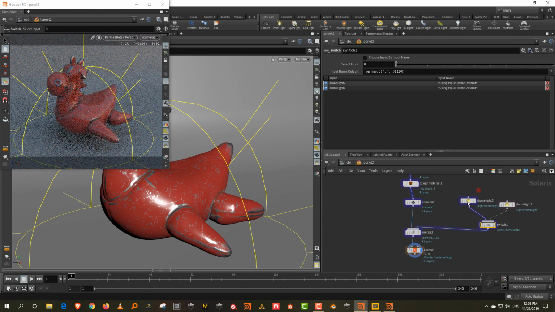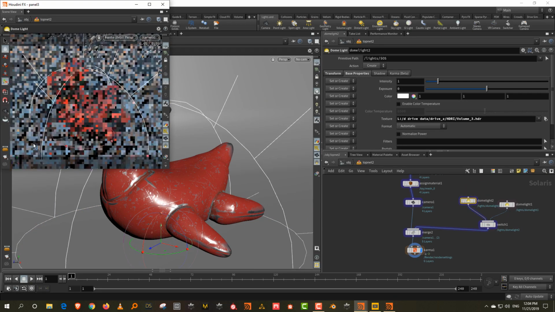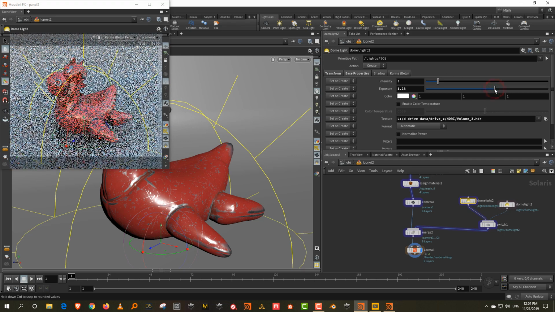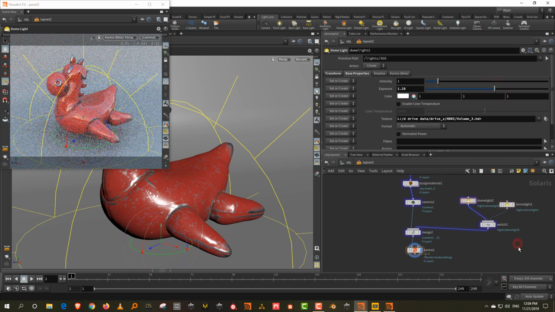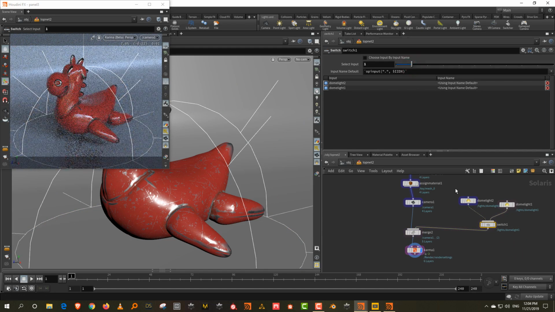Okay. So it's very easy to, let's say I adjust this, coming in from here, I'll adjust the exposure a little bit. Yeah. So I have one dome light, which is like this, and I can come in here to my switch and I can check a completely different dome light.